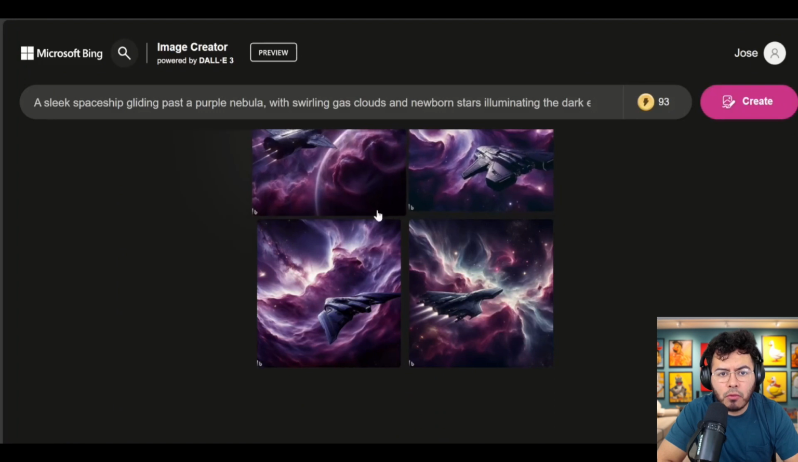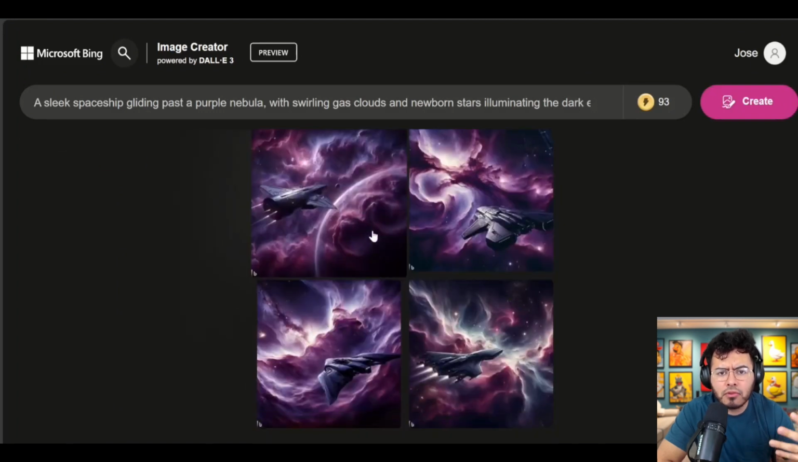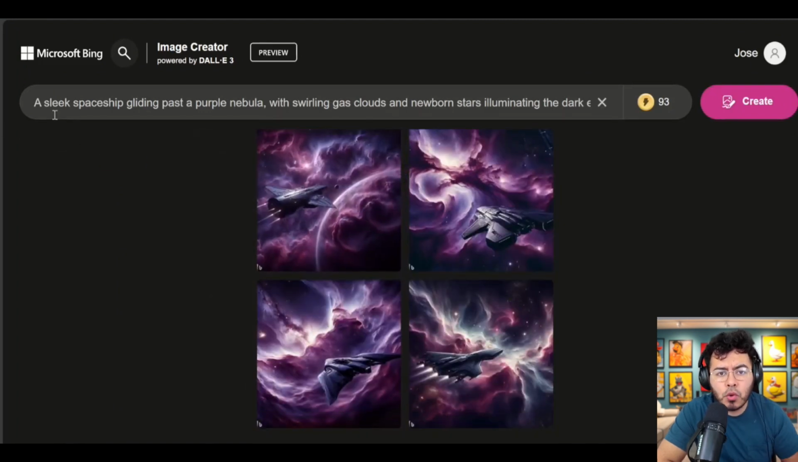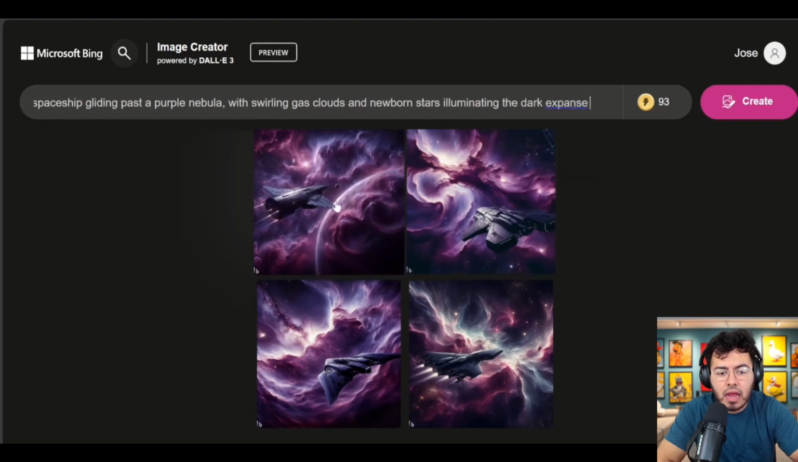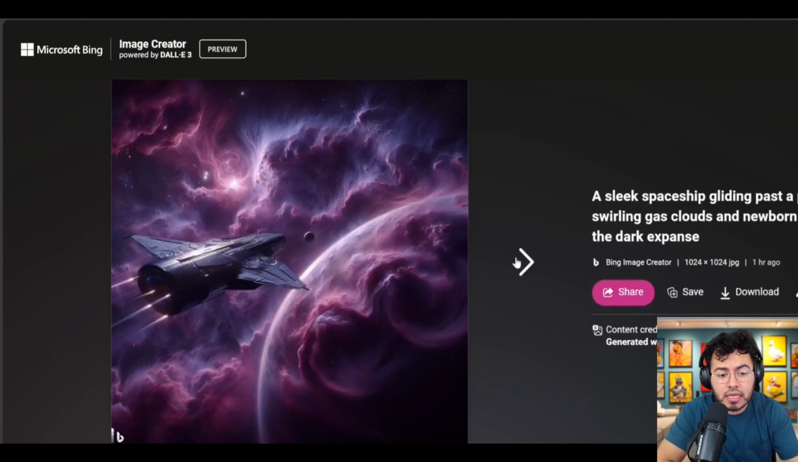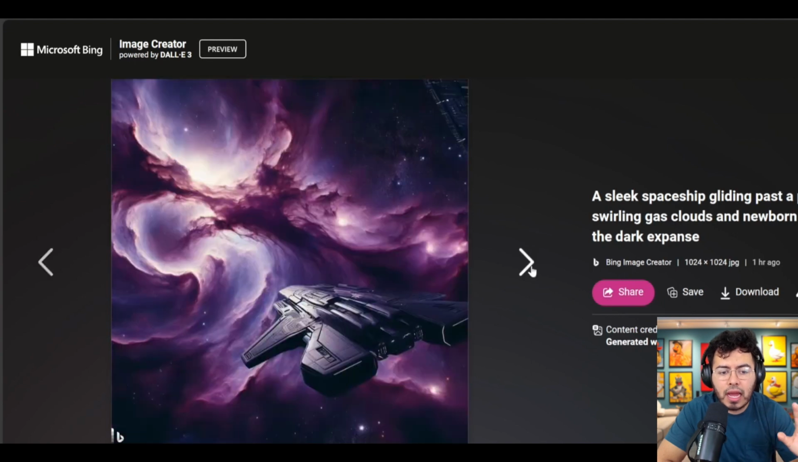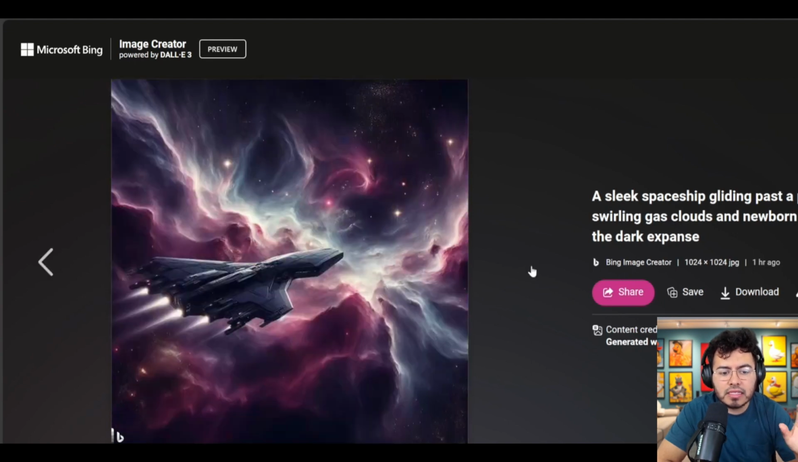Now, for the next prompt, I wanted to go a little bit more in depth with a longer prompt. So: a sleek spaceship gliding past a purple nebula with swirling gas clouds and newborn stars illuminating the dark expanse. So I want to say this is pretty insane. Look at these images. I do believe DALL-E got the picture pretty good. We can see a sleek spaceship kind of gliding past the purple nebula with swirling gas clouds all over and newborn stars. So I do believe DALL-E got the excitement, and these are pretty amazing images.